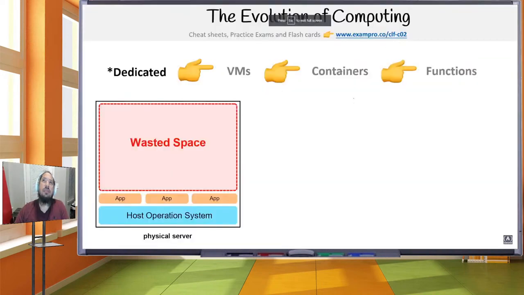Hey, this is Andrew Brown from Exam Pro, and we are looking at the evolution of computing. Your cloud service provider has all of these offerings, and the idea is that you need to choose the one that meets your use case. A lot of times, this all has to do with the utilization of space. That's what we're trying to illustrate in this section, and the trade-offs of why you might want to use some of these offerings, okay?